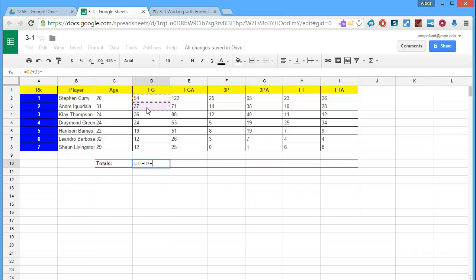And then I'm going to hit the plus. And then I'm going to click on D4, hit the plus. And basically what I'm going to do is I'm telling this spreadsheet that I want to add everything in these cells. And I'm going to click all the way down to D8. Okay, so what I've done is I've told the spreadsheet that I want to add everything in these cells from D2 to D8. See, D2, whatever numbers are in there, we want to add them. You press enter to complete the formula.